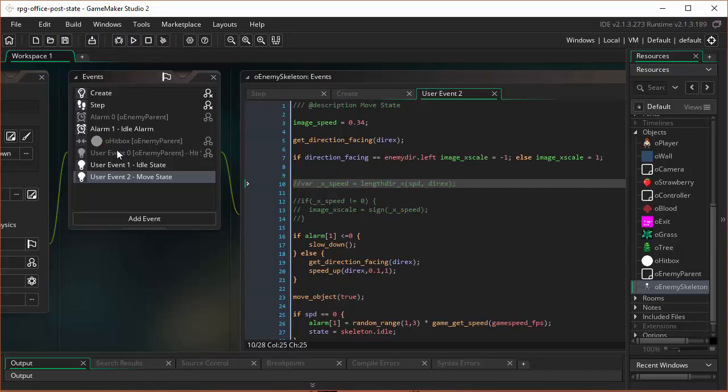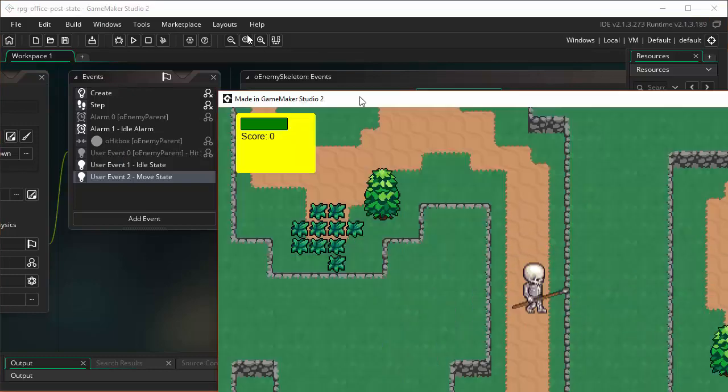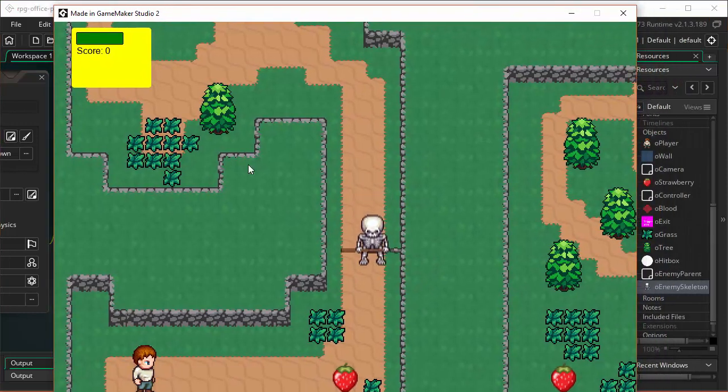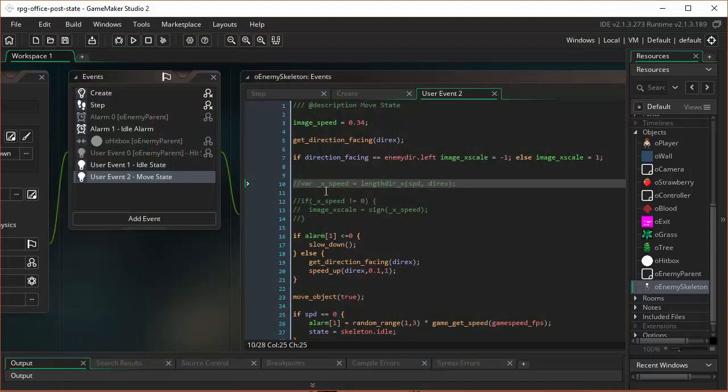Let's see if we have any errors. There's our guy. He hits the thing. Let's see what happens if he ever moves to the left here. There. Yeah, seems to be working, right? So it's just an alternative approach to doing the same thing we did before that doesn't make use of this length dir underscore x. Does it make a difference? No, not really.